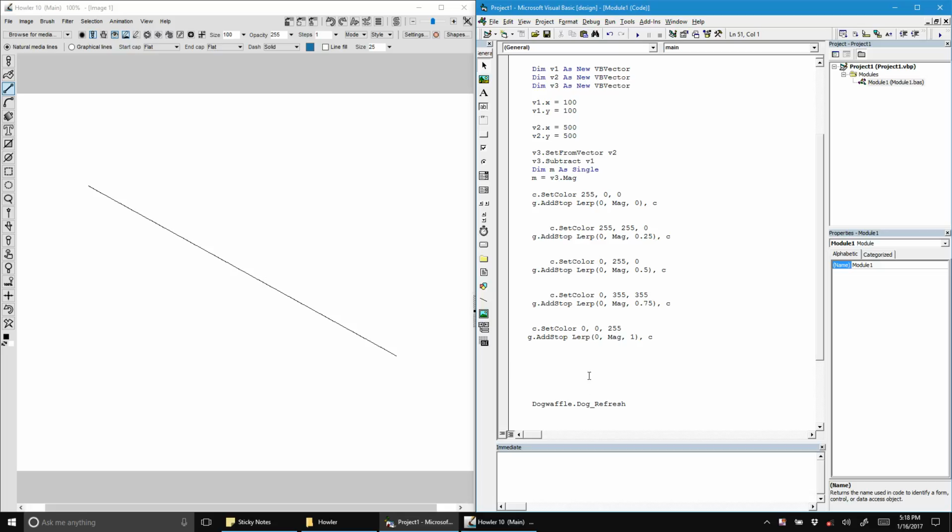So let's take a look at this. We added the stop. Now we need to actually render that. G dot render linear. We want to render linear and give it vector 1 dot x, comma, vector 1 dot y, comma, vector 2 dot x, comma, vector 2 dot y. Let me double check everything.